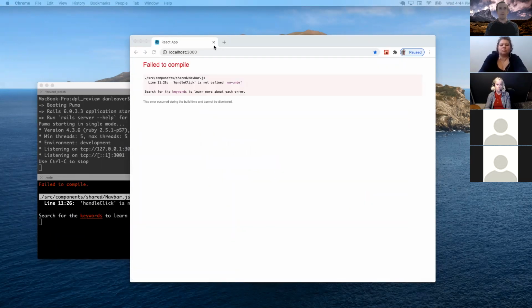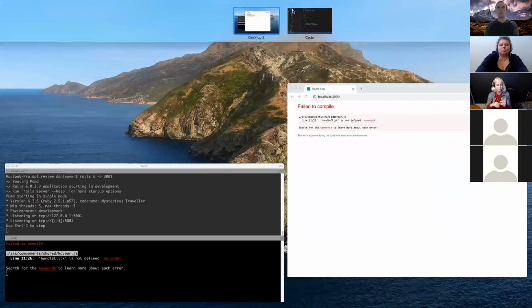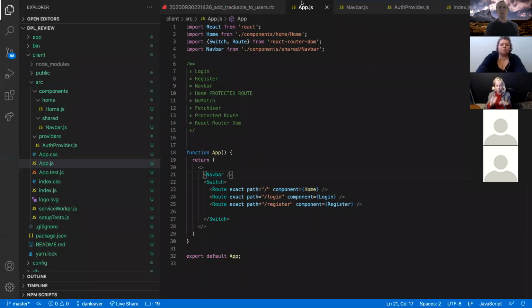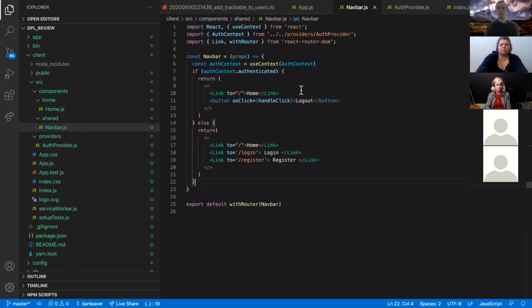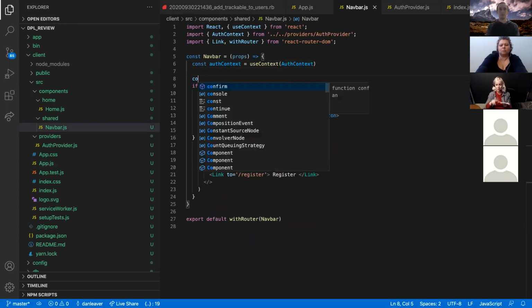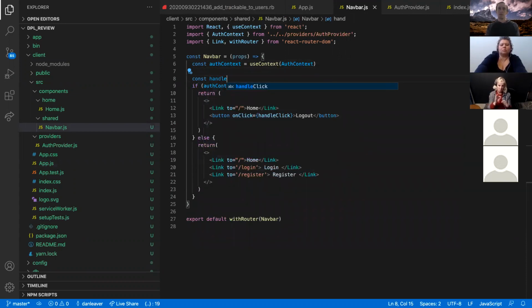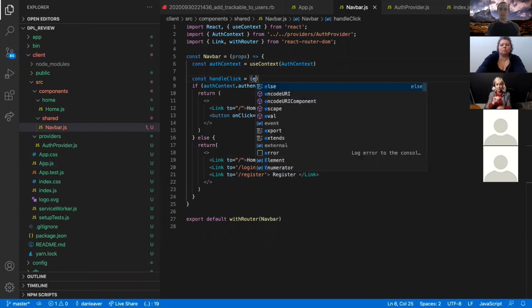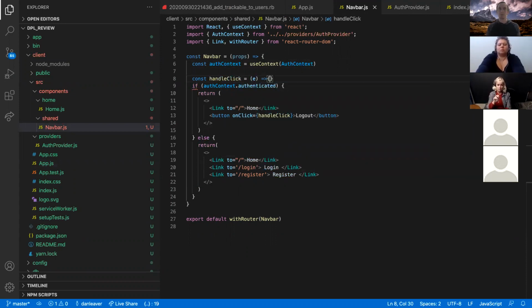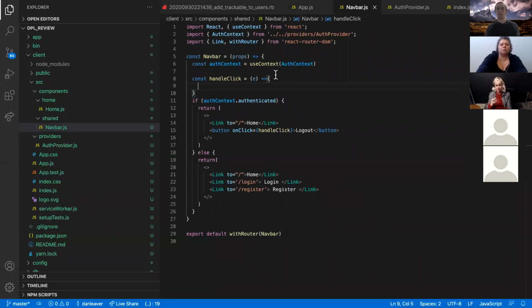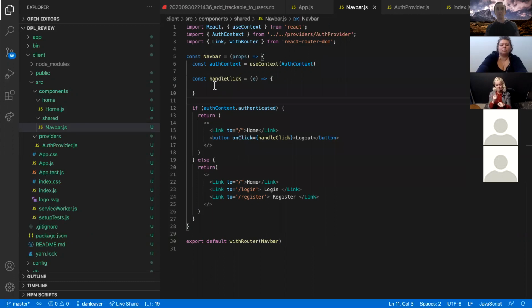Here we go. Handle click is not defined. So that's in our nav bar. It's because we haven't defined what to do if you click on the logout button. So let's define that here. You can do handle click inline either way. Sometimes if there's more stuff going on, it's simpler to do it in its own function up here. So then the handle click.